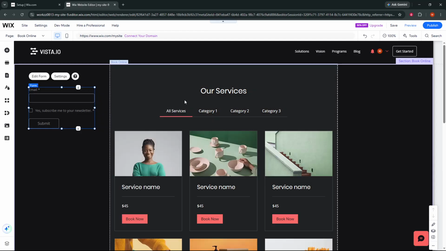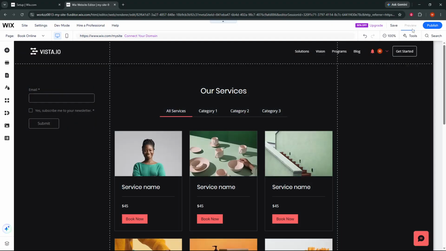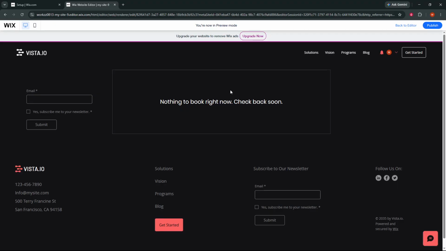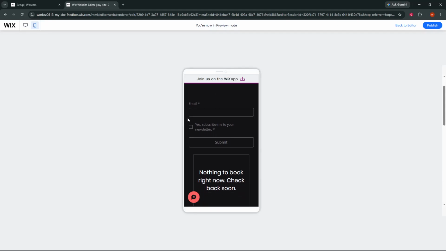Once everything is in place, click Preview to test your site. Move through each page where the form appears and make sure it is displayed correctly. It is also a good idea to switch between desktop and mobile views so you can confirm that the form looks good and functions properly on both layouts.